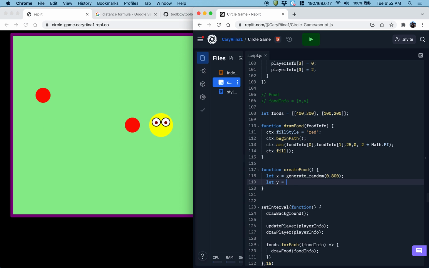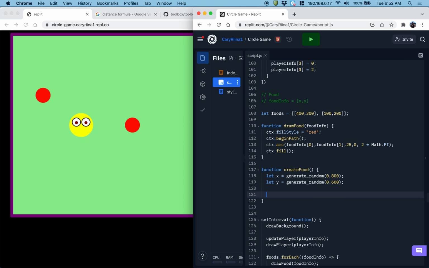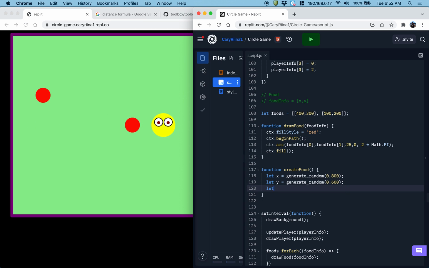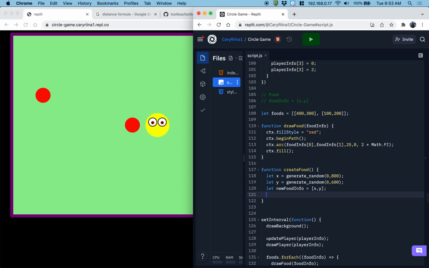Let y equal generate random from 0 to 600. And then let new food info equal a combination of those x and y coordinates. And we want to add this food info onto our foods list. So to do that, we'll say foods dot push, I think, new food info.